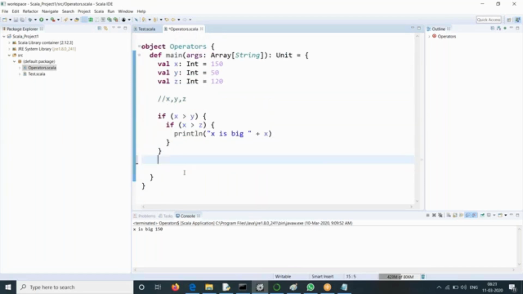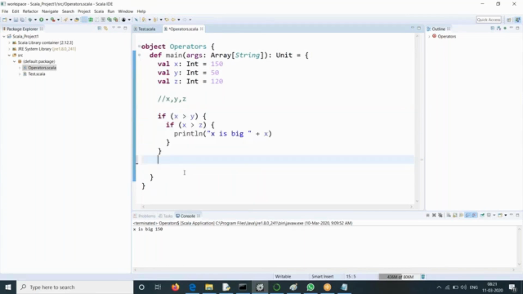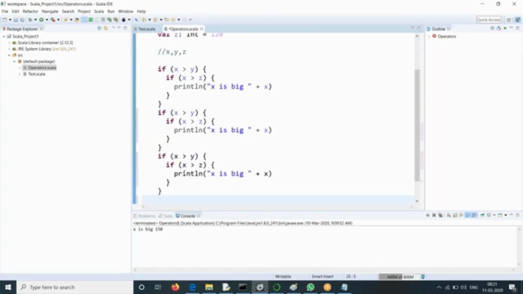You need three nested if blocks. One for validating x, one for validating y, one for validating z. So how do you validate y now? So y greater than x and y greater than z. Similarly, z greater than x and z greater than y, like this. So this is how you have to find the greatest of three numbers by using which one? By using nested if. All of you are good here.